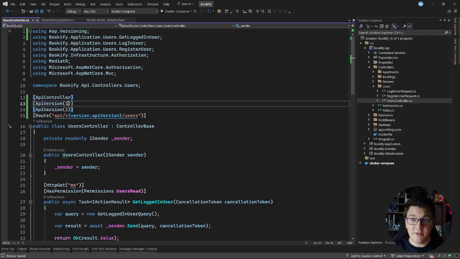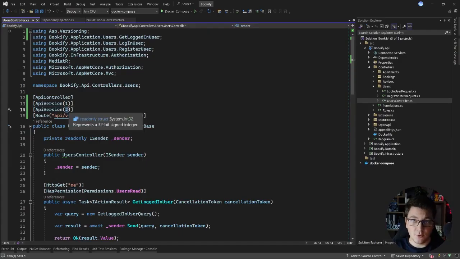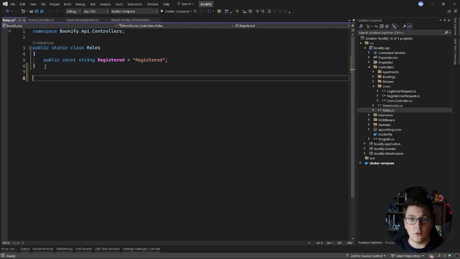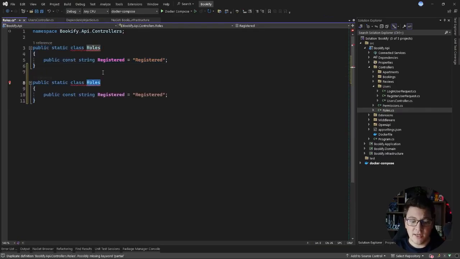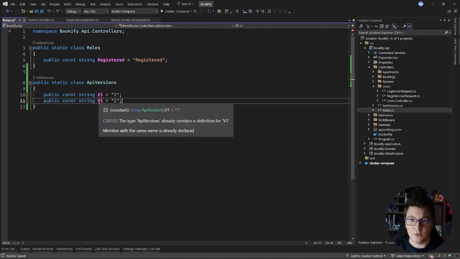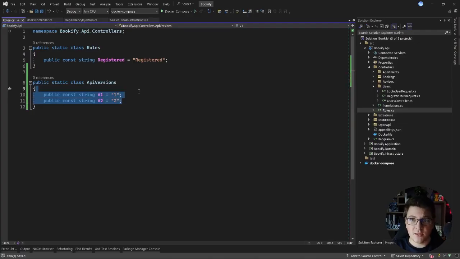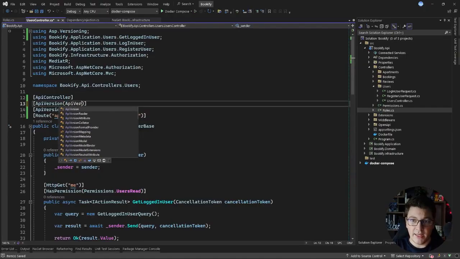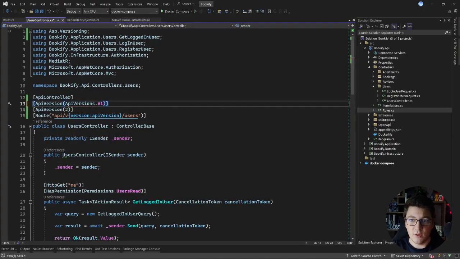Hard coding your API versions like this could be error prone, so I like to use a similar approach to what I did with the roles and permissions, and I will create a static class called API versions. So let's define version 1 and also version 2. I like to use strings, but you can also use numbers here. And the usage would look like API versions and then v1. And in the second attribute, we can specify version 2.